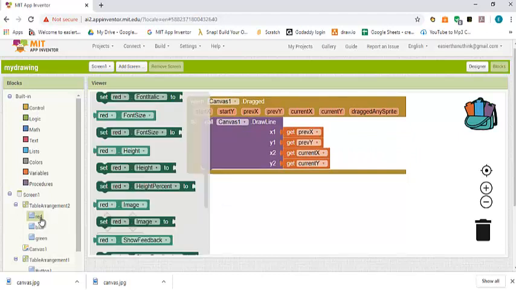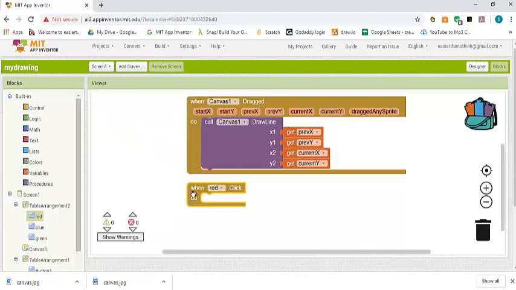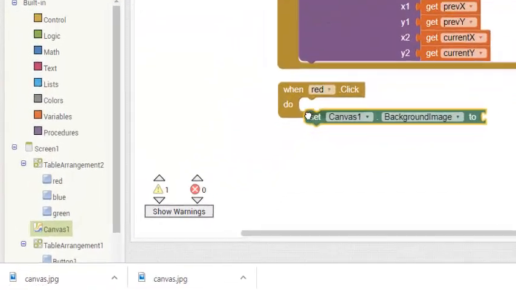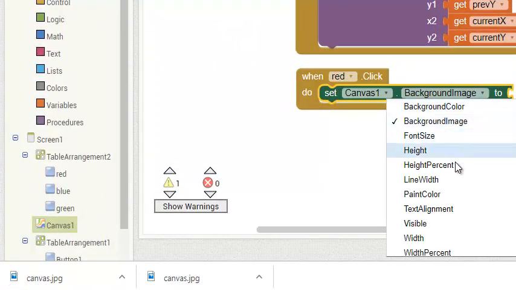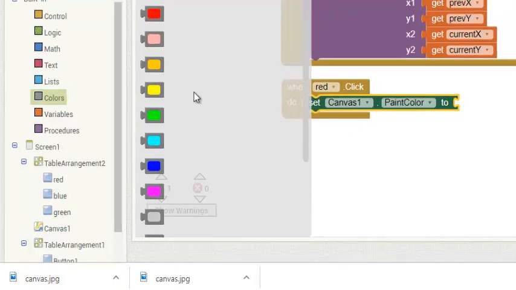Now when the red button is clicked, I want to set the paint color for the drawing canvas to be the red color. So I'm going to go to canvas and set canvas paint color. I want this one to be red now. There are two ways I can do it. I can either set the paint color to the background color of the button, or I can go to colors and pick the red color here.